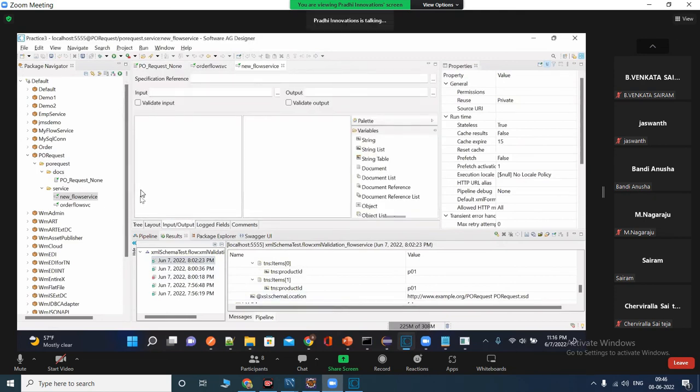So this says what input to the flow service, right? Last time we created a number list. Remember, right? Number list. So if I create the number list here, that schema, that structure, I cannot use it elsewhere. So now we created this separate schema, the PO request, right? I wanted to use that PO request here instead of going and creating all this structure here.